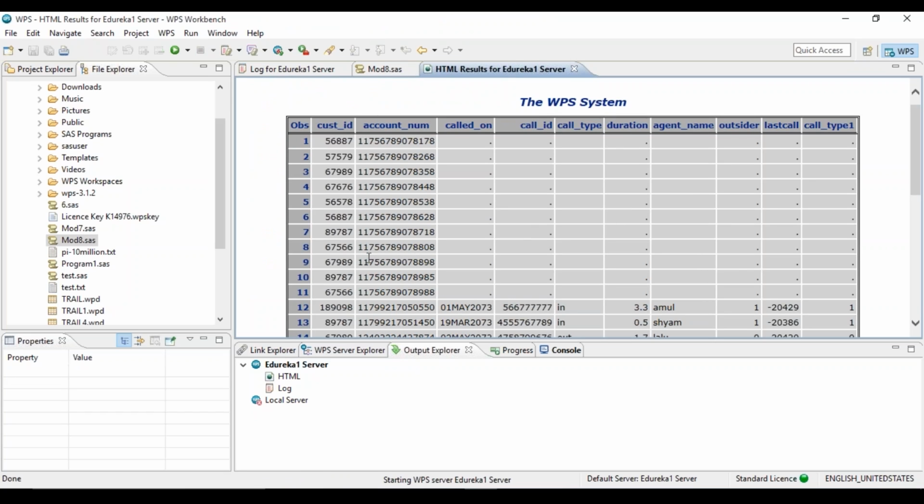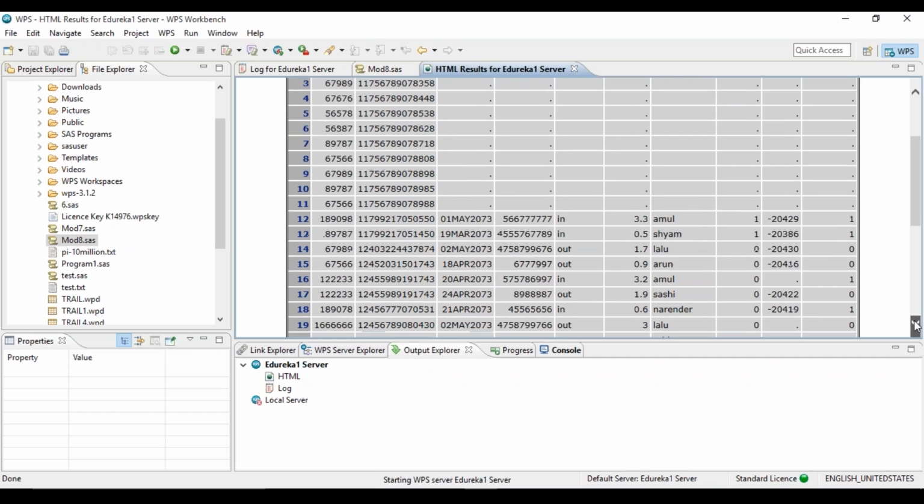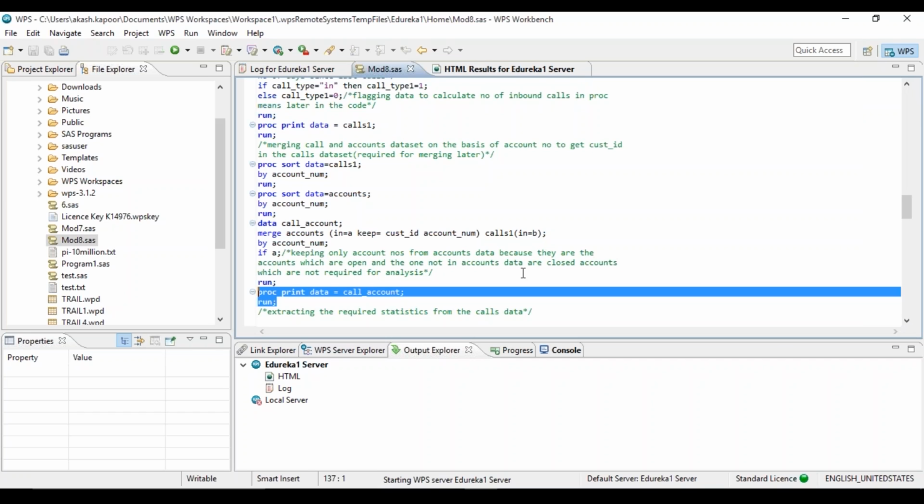Here, there are active accounts which have not called the data center in the time period in which this data was captured, and that is fine, not an issue. We have the customer ID, account numbers, called on, call ID, whether it was in or out, duration, the agent name, whether it was an outsider call, the last call, and the call type, in or out, right? So we've already combined three data sets. We appended the call data from north and southeast, and then we merged the accounts data with it.